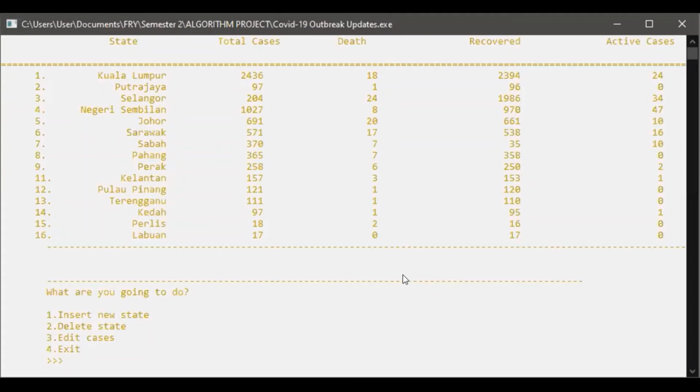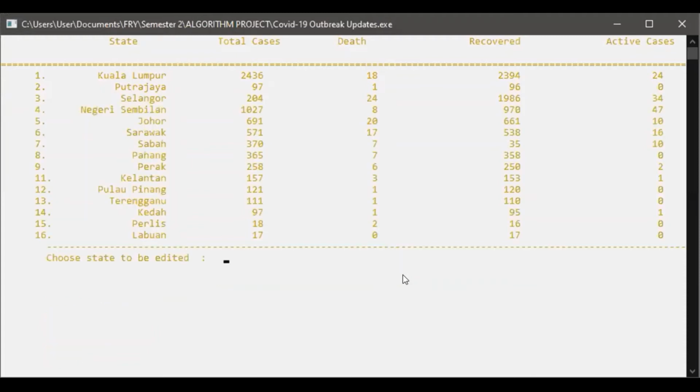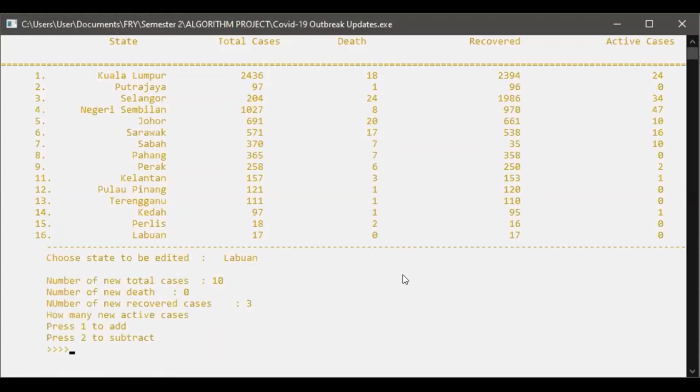For instance, I would like to edit cases first, so I'm going to press 3. Then I would like to edit Labuan, so I'm going to put Labuan here. For the number of new total cases, for example, 10. Number of deaths is still 0. For recovered, we have another 3 recovered.